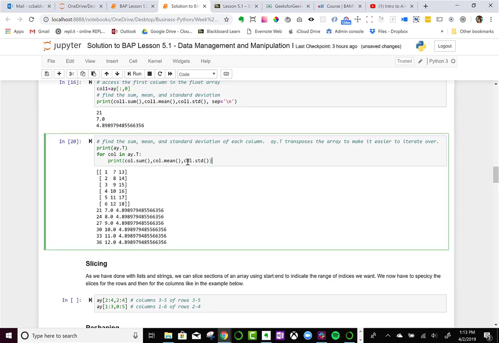And then we can go ahead and find the column sum, the column mean, and the column standard deviation. So we should now get six lines of output here for the sum, the mean, and the standard deviation. The standard deviation is the same for all of them. That's what we would expect because they're all 1 unit apart.